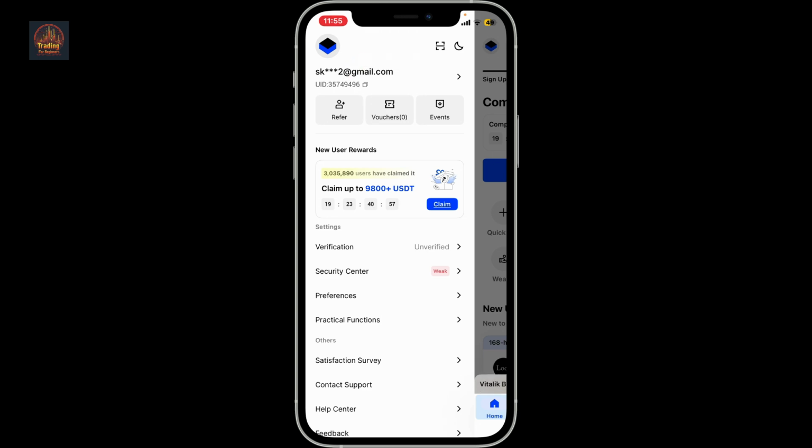Right underneath your email, your user ID will be displayed. It is a long string of numbers, which is usually 8 digits long. Tap on the user ID in order to copy it to your device's clipboard, and there you go, that is your user ID. Your user ID is a unique number assigned to your account.